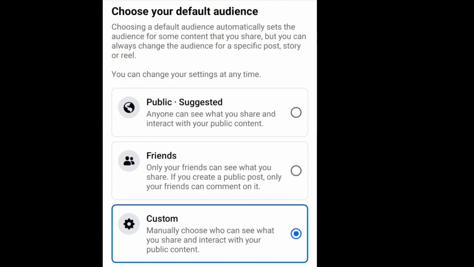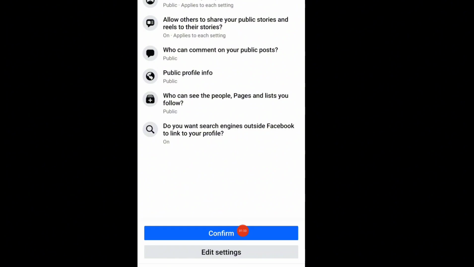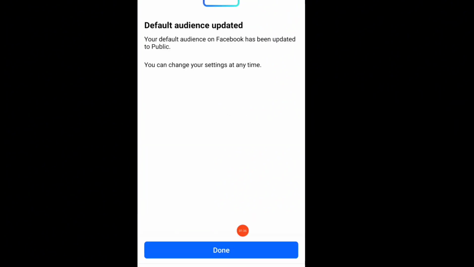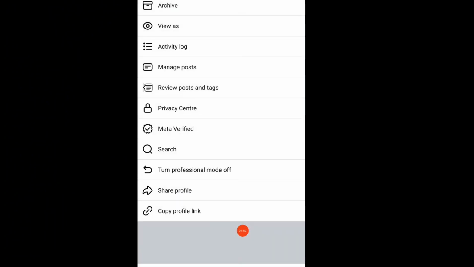Make sure that it's on public, so that anytime you post under your professional mode, the post will go to the public feed, and Facebook will recommend the video to other people. So you click on next. Then you click on confirm. Then you click on done. So you have successfully turned on your professional mode.